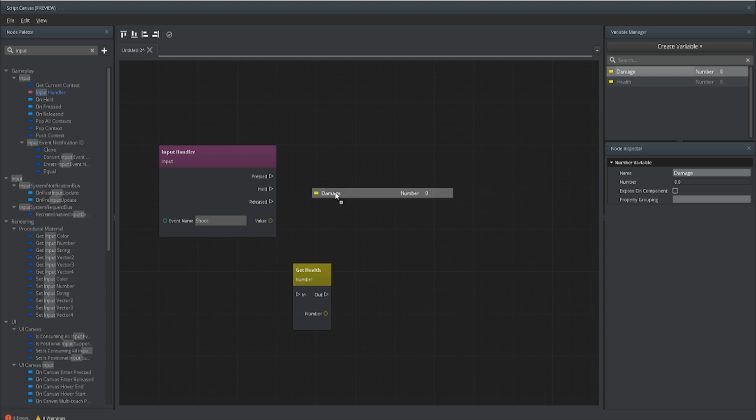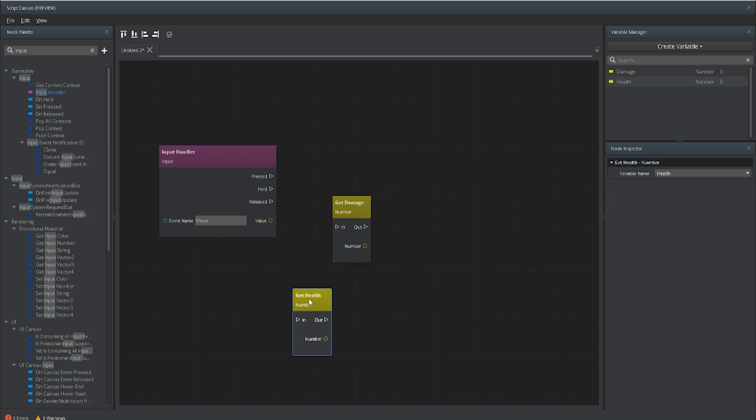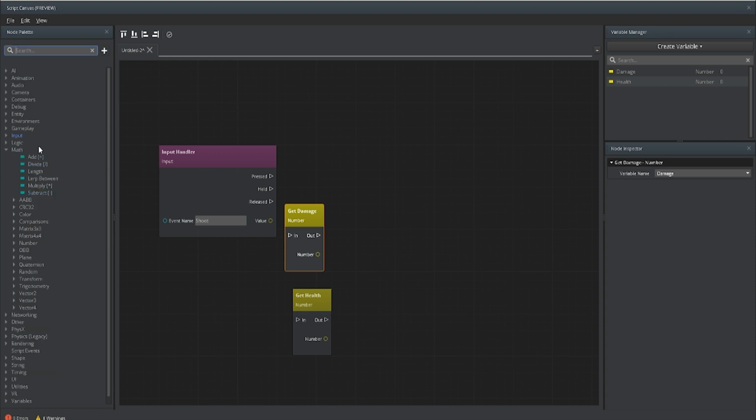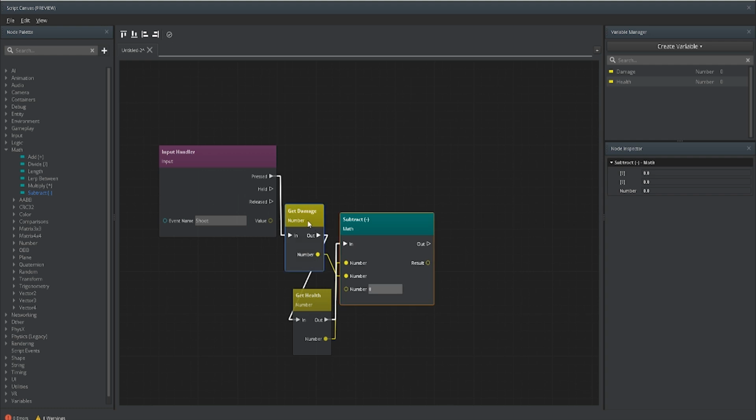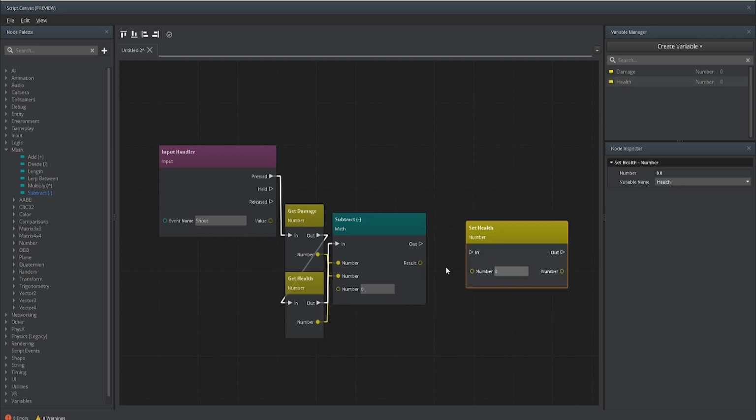We also want to get the damage. And we want to subtract these two. So we want to take the health and subtract that by the damage. So we're going to plug this in, plug it in here, and plug this in here. All right. And when we do that, we need to set our health.